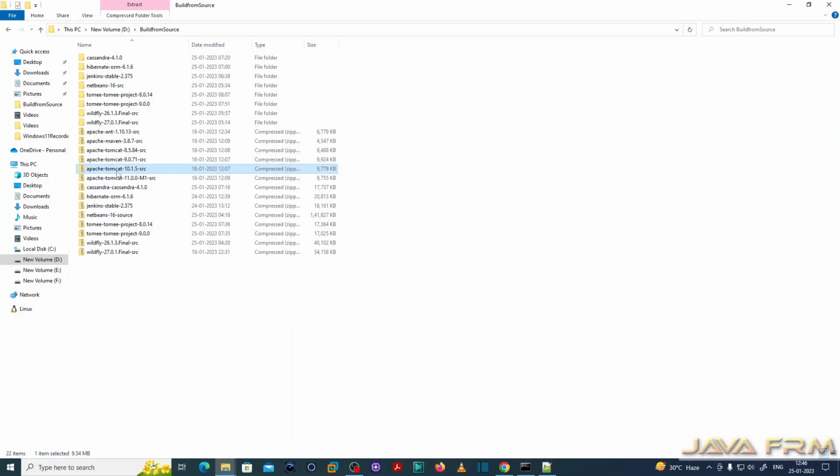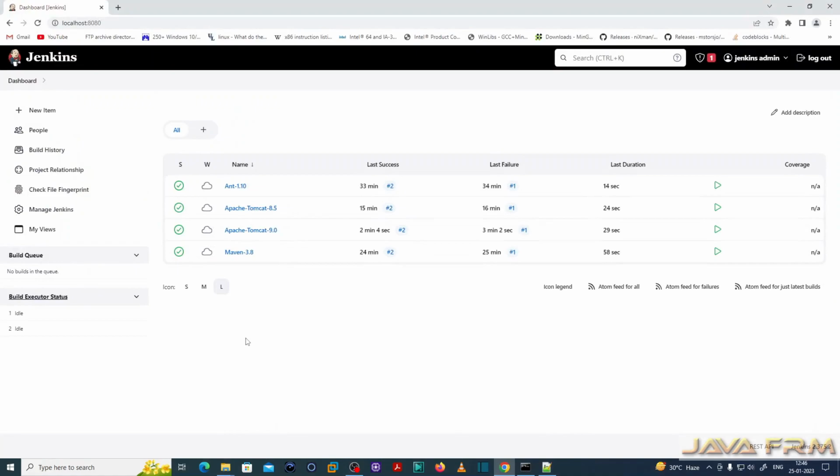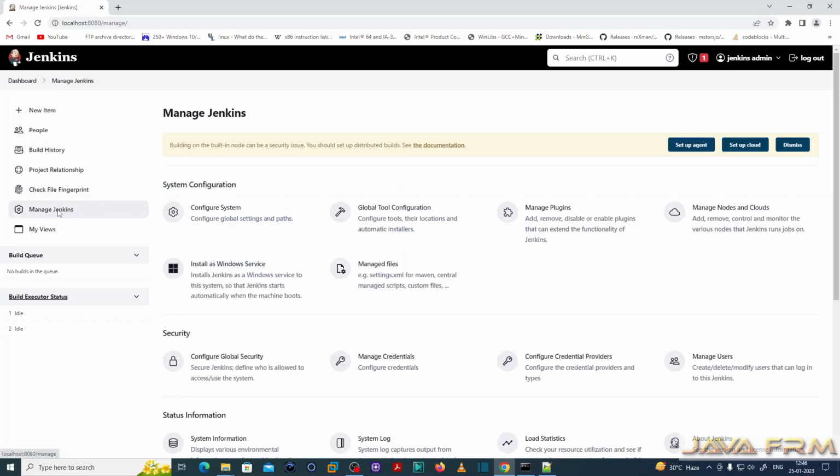Okay. So this is the Apache Tomcat 10.1.5 source code zip file I downloaded from the Tomcat website. I have provided the download link in the description of the video. Okay. So this is Jenkins. I am going to create one new project.